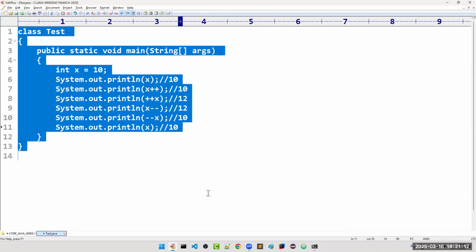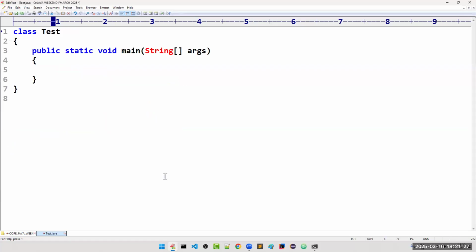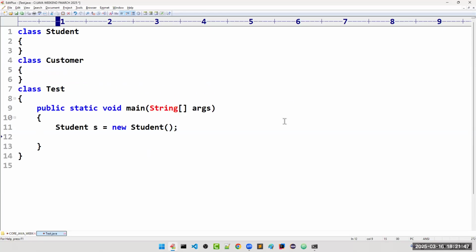You can see the program is successfully compiling and executing. So what is the purpose of this new operator? It is used to create objects in Java. Sir, feeling comfortable up to this? Any questions? Clear? Please confirm everyone. Yes, please respond.